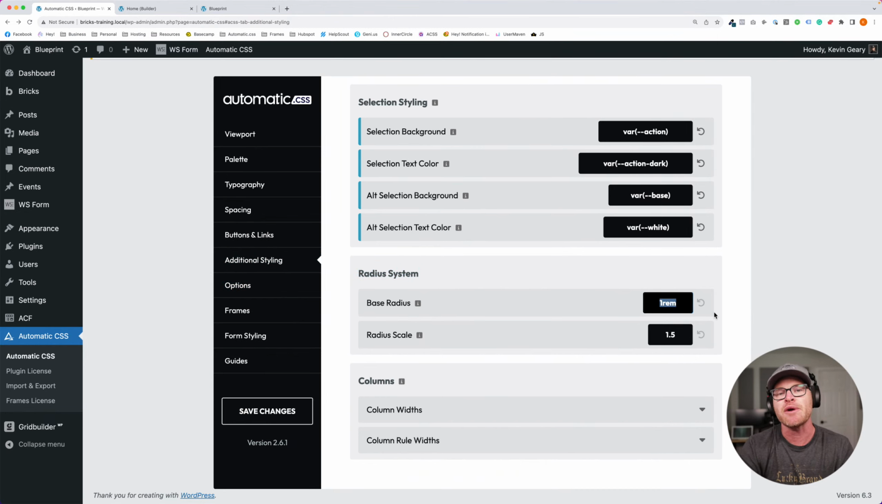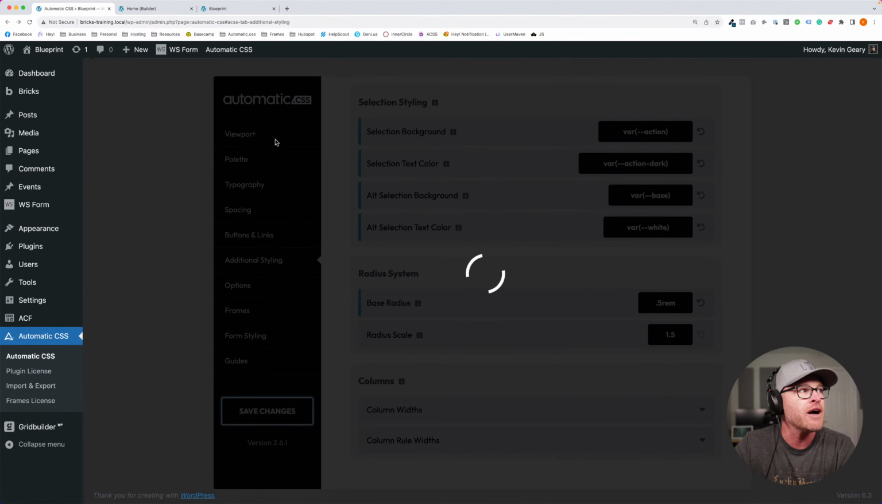And you set the base radius, which by the way is radius M. This is the medium radius size. And so let's say that I want just a nice, light, little border radius here. I don't want anything super aggressive. I'm gonna go with 0.5 rem. That's gonna be my standard radius on everything across the website. Okay, go ahead and hit save.